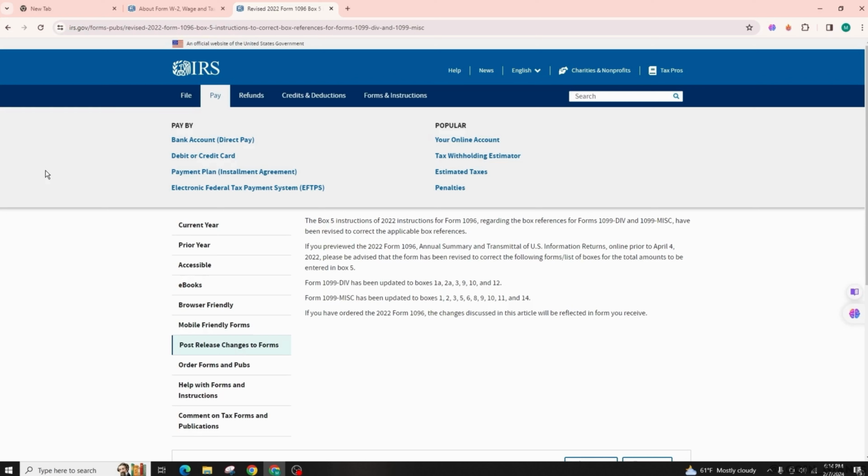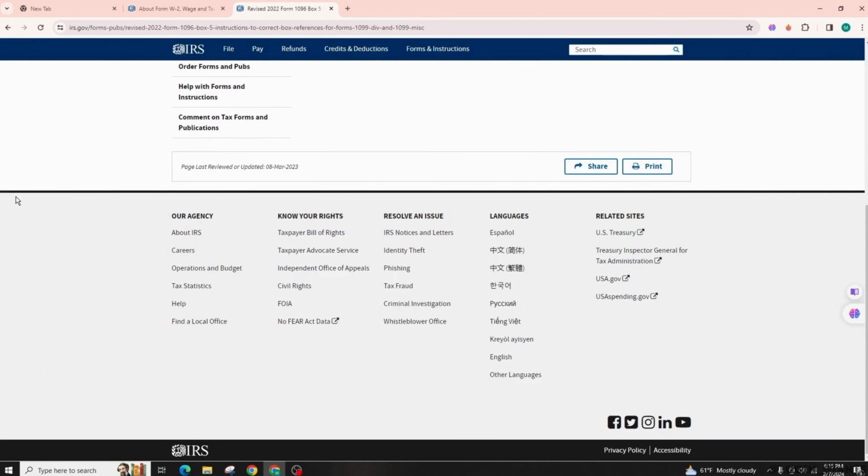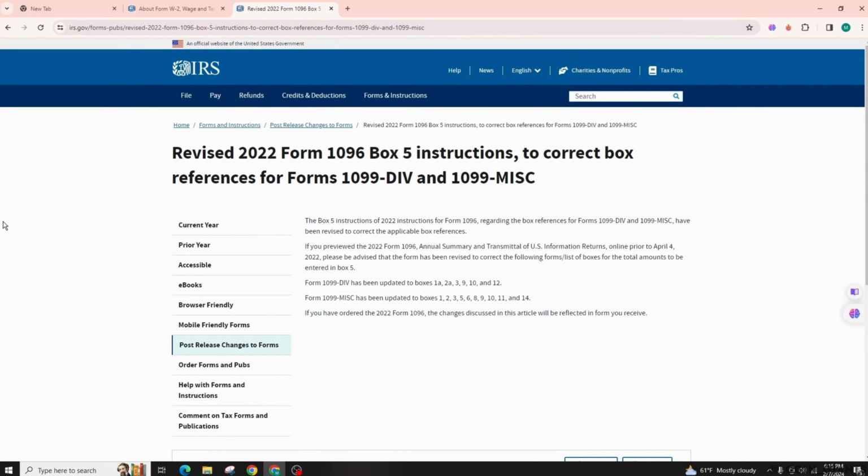It may guide you through the process of entering Box 12 information and ensure the accurate reporting. And if you're filing a paper return, follow the instructions in the tax form booklet for the specific form you are using, for example Form 1040, and enter the Box 12 information in the designated space.